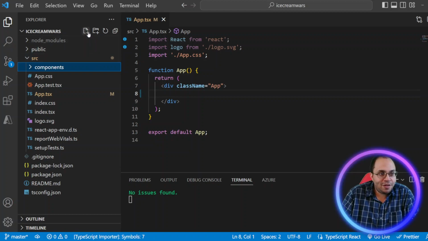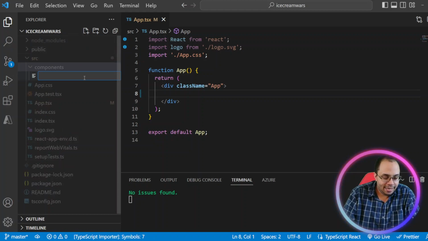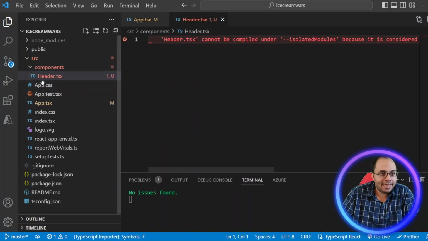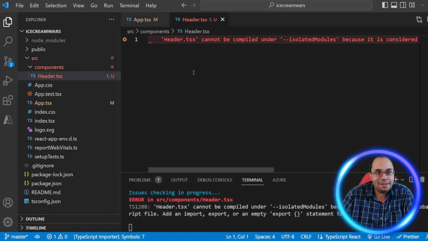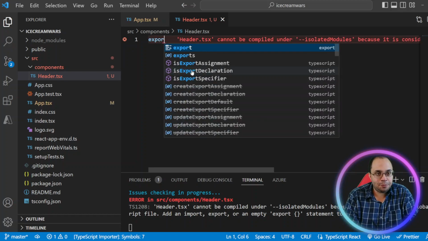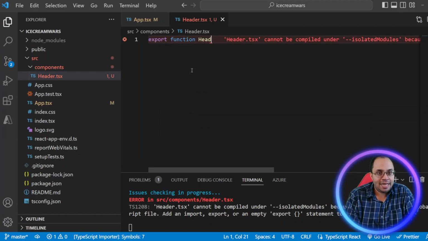All right, I'm going to make a new file. I'm going to call it header.tsx. Okay, typically we want to make the header component. It's the easiest. It's the one at the top. TypeScript will yell at you, but that's fine. Okay, we're going to do export function header.